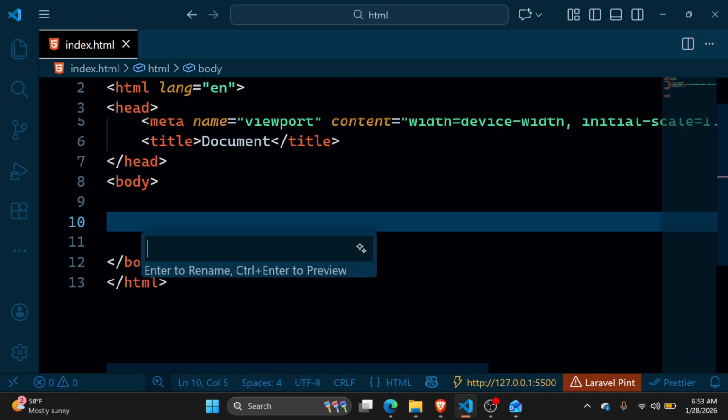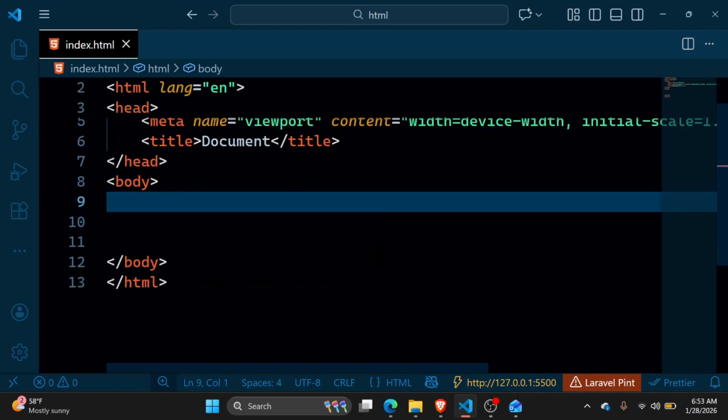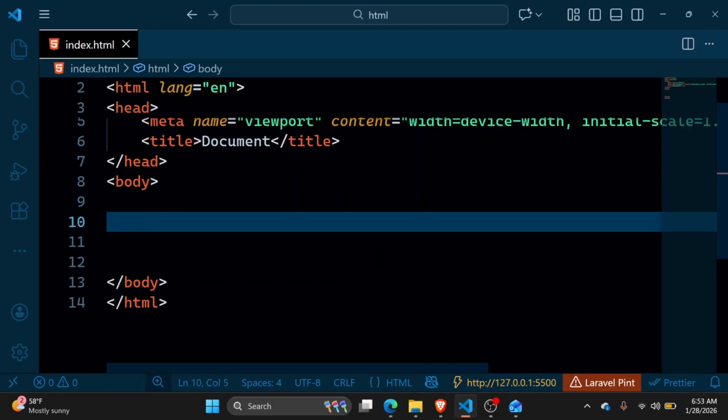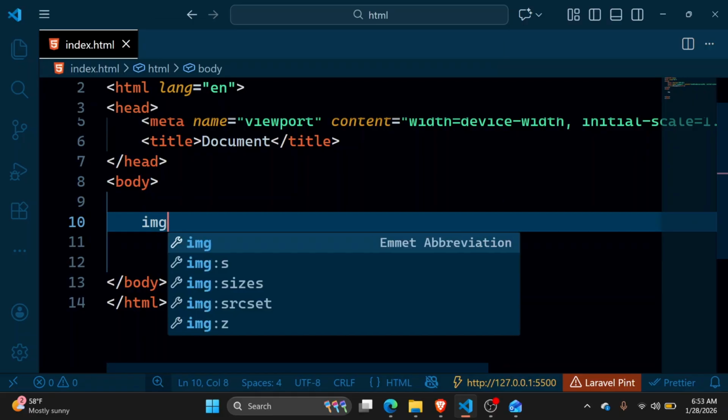Now I will show you how to show an image in a web page with the HTML img tag. By the way, the img tag is a self-closing tag. That means it's void and doesn't have an end closing tag. It's used for showing an image in the web page. How can I open up the image tag? Let's simply type img and press enter.